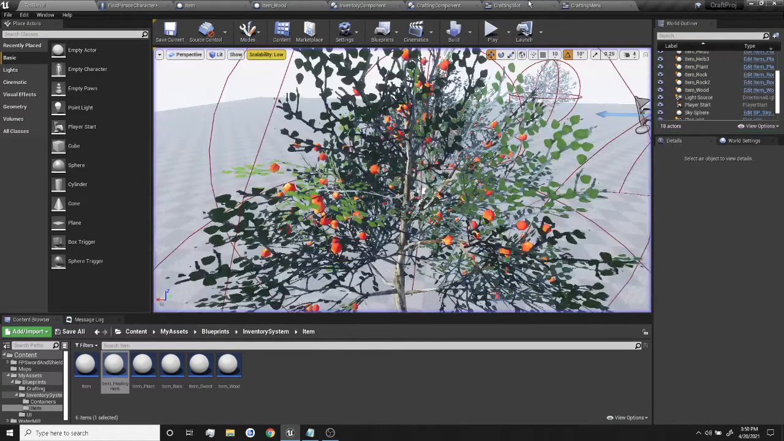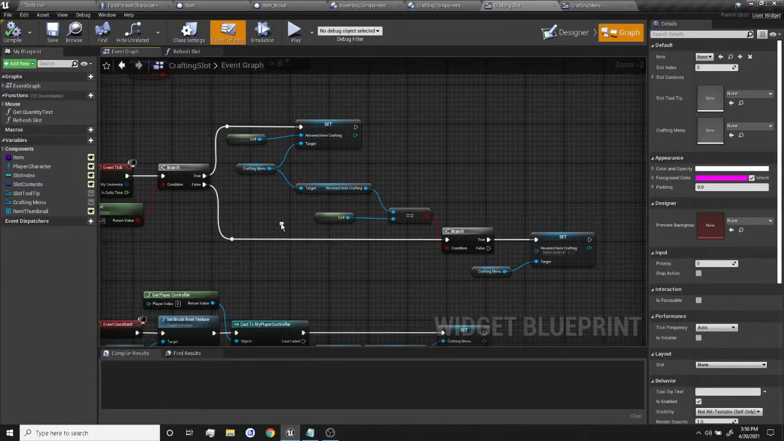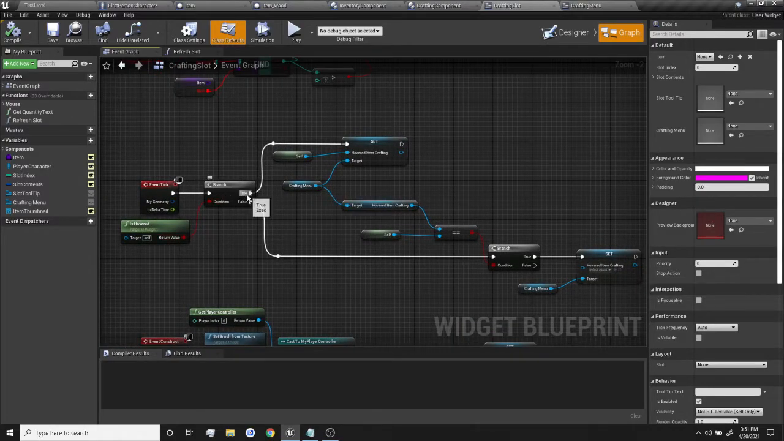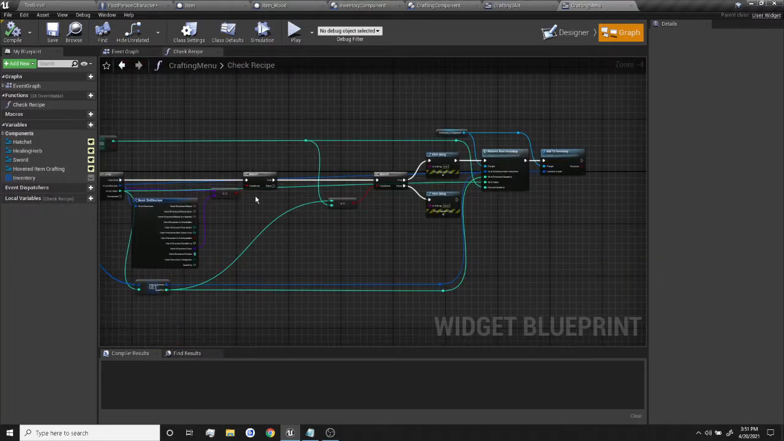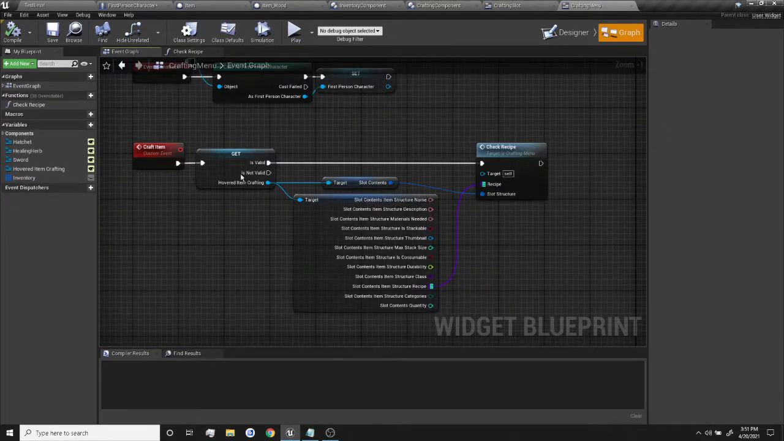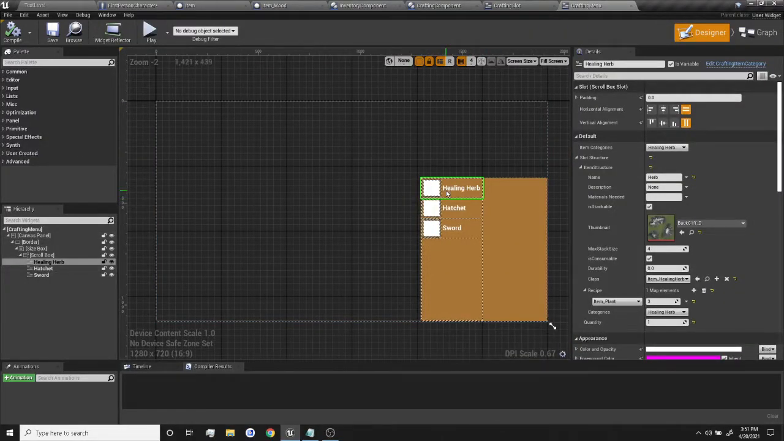And this is all done in the crafting slot. So if we're hovering, true, and then set whatever item we're hovering over as the hovered item, and that hovered item ends up being used over here. So if there is a hovered item, then get all the contents of that hovered item, which is the healing herb. One of the things would be a recipe, and that recipe would be item plant.